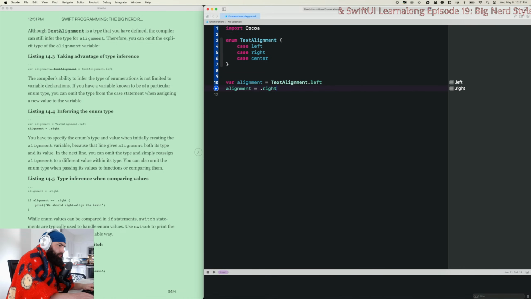You have to specify the enum's type and value when initially creating the alignment variable, because that line gives alignment both its type, which is text alignment, and its value.